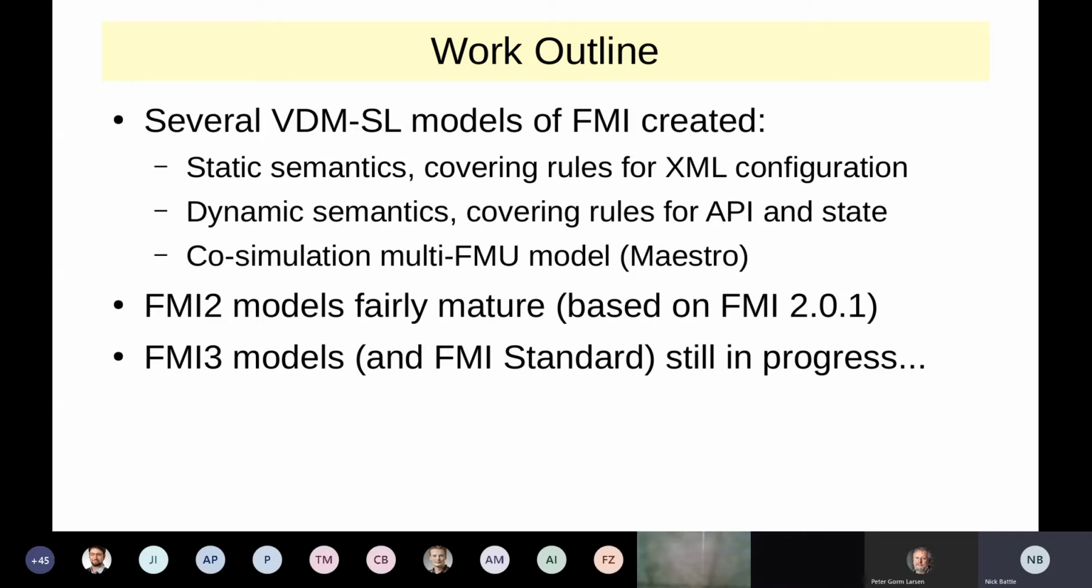The second class of model are called dynamic semantics models, which I won't go into today, but this describes the behavior of an FMU in abstract terms. So what should the FMU do in general when the various API functions are called, and what should it return, and how should the state of the system change as a result, if at all.